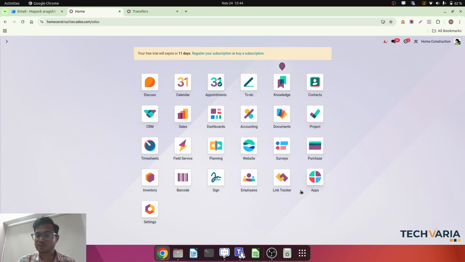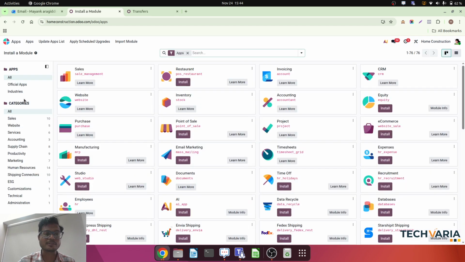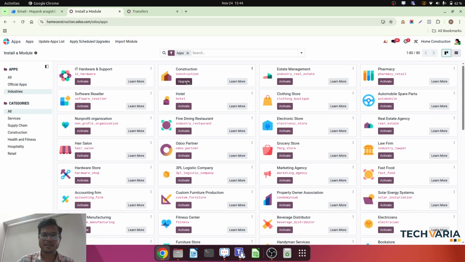First of all, we go to the Apps and install the industry. We will go to the Apps, click on Industries here, and you can see the Construction module. We install this module in our database. It will take a few minutes to install.